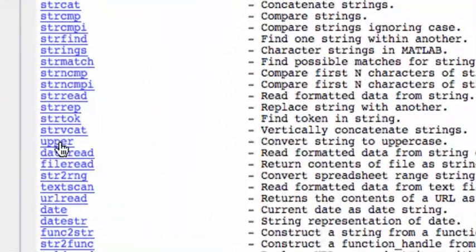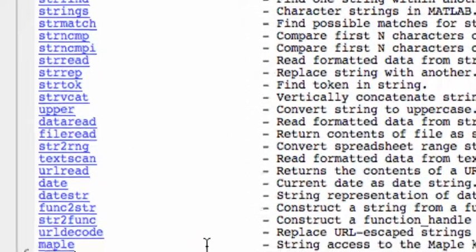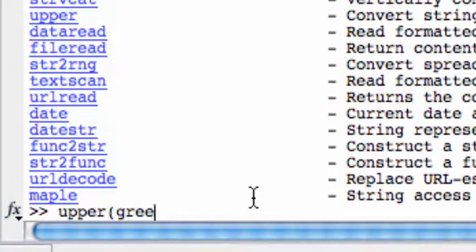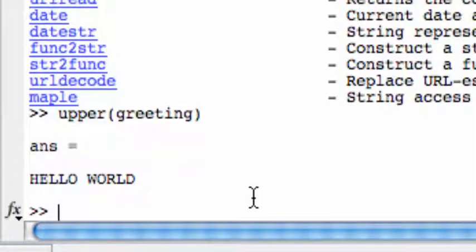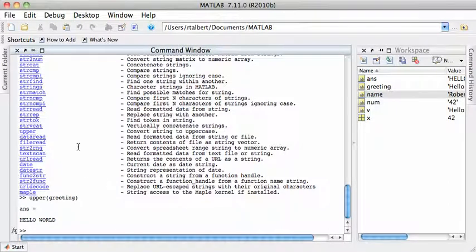Just to point out a few that might be fairly handy here. For example, the function upper converts a string to uppercase. So if I put upper greeting, that should spit out a very enthusiastic hello world. And there are also a lot of functions here for searching, matching, even a few for regular expressions, if you know what those are. So MATLAB has many powerful string functions built into it, and I would just encourage a nice thorough documentation search for whatever it is you're looking for.